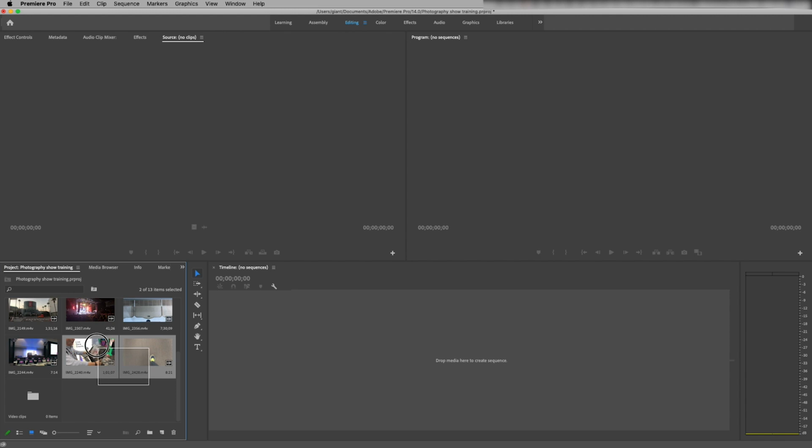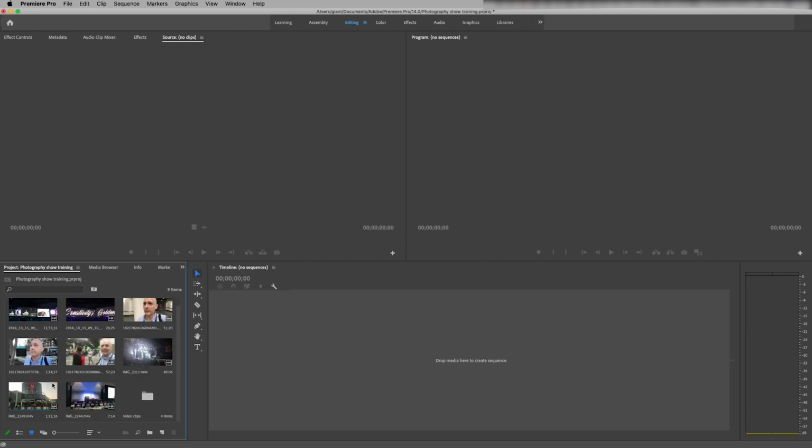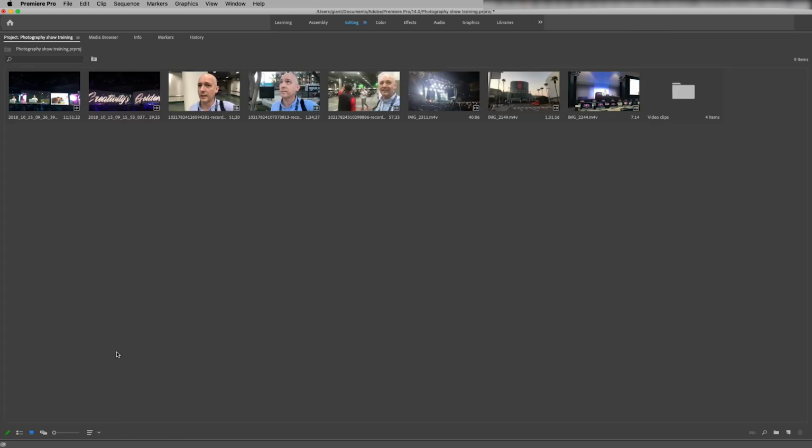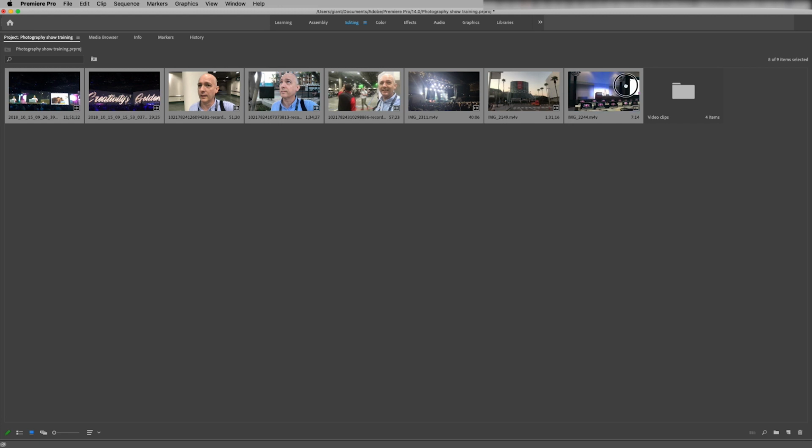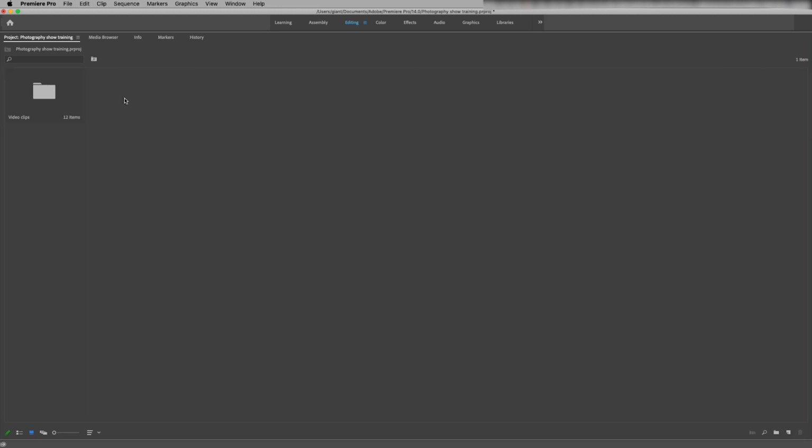I can then move some of these clips directly into this bin. It's a bit strange calling it a bin because normally when you think of a bin, you're deleting things. Within Premiere, what we're doing is organizing them into different bins, different folders. I'm just going to grab the clips and move them all into the video clips bin. So while I've got the screen open, I'm going to create a new bin.